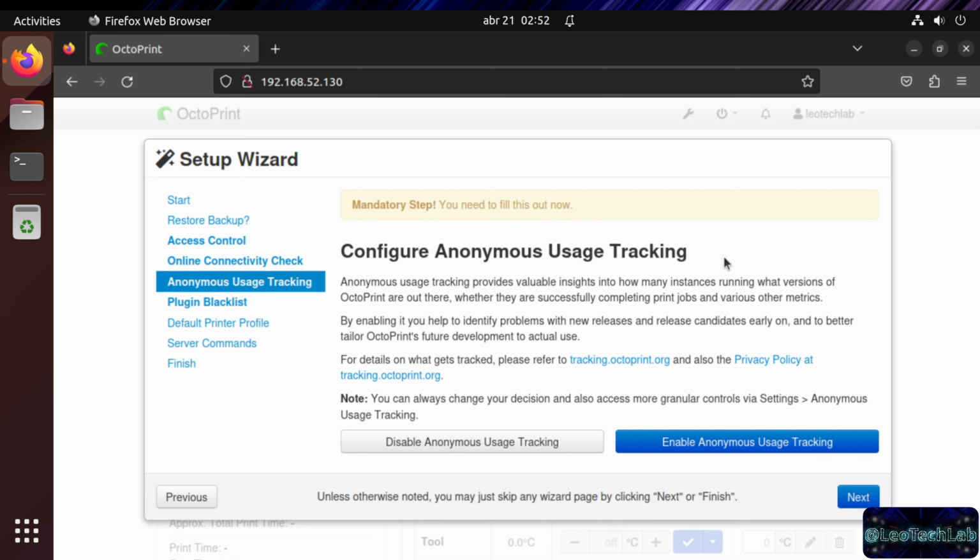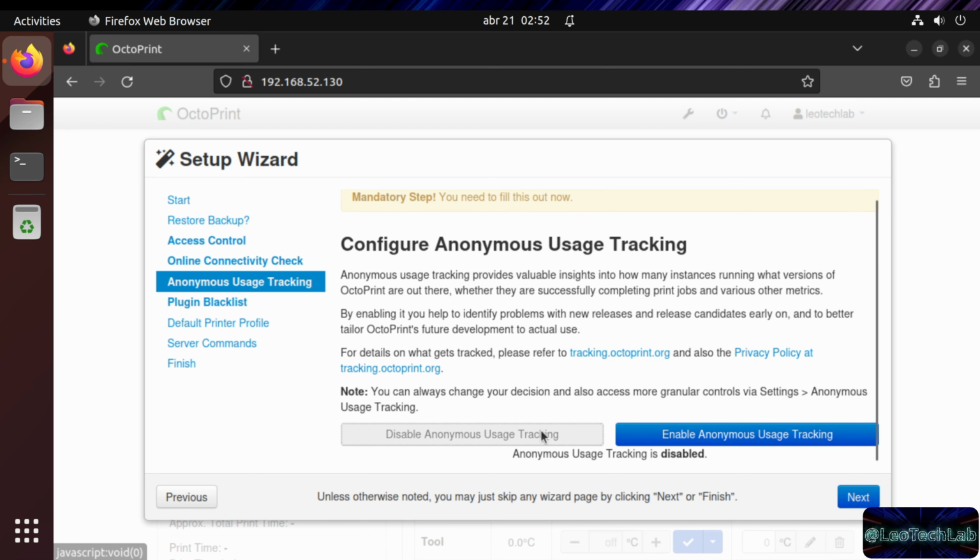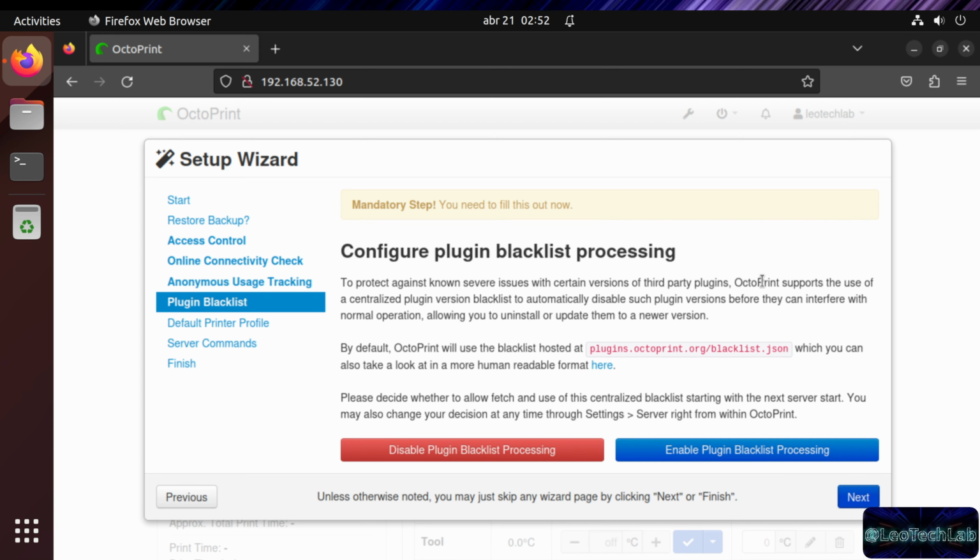Configure anonymous usage tracking. Personally, I don't like this stuff, so I'm going to disable it because I don't know exactly what kind of information is being tracked, who is tracking, and what they are going to do with it. So given the option, I like to disable it, but if you want to enable it, be my guest and click here. Next.